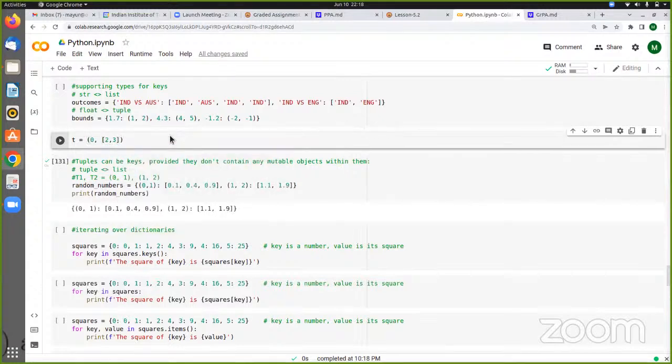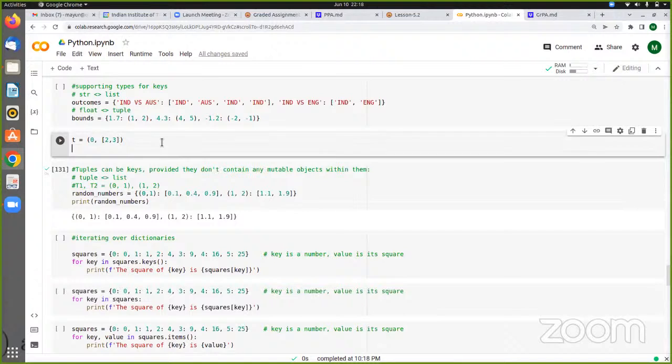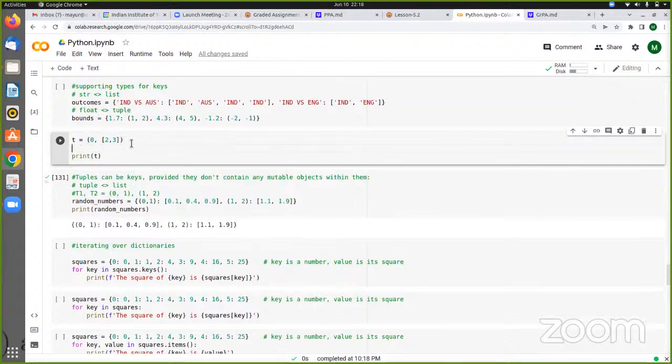Is this a valid tuple? This is a list, but this t is a tuple, right? So it will print, or should it throw an error? It will print. You know about nested lists, right? A nested list, a matrix. It is a matrix, right? It will look like this.